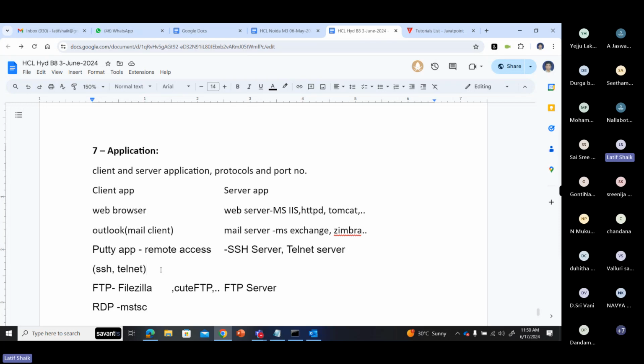Server side web applications: NGINX is one of the web server applications. Tomcat is another kind of web server or application server. HTTPD, Apache HTTPD, Microsoft IIS, Internet Information Services, and GlassFish. All these are web servers. So what will they understand? Web related HTTP or HTTPS communication.